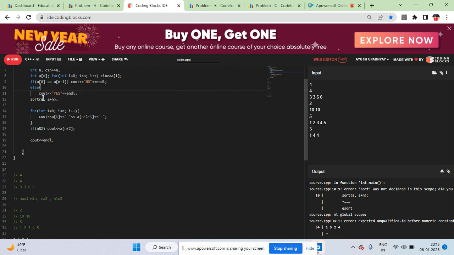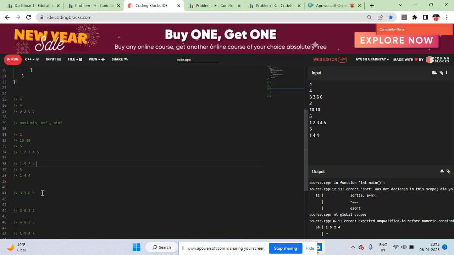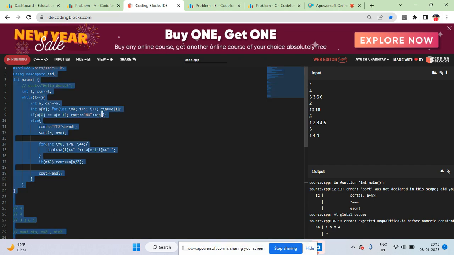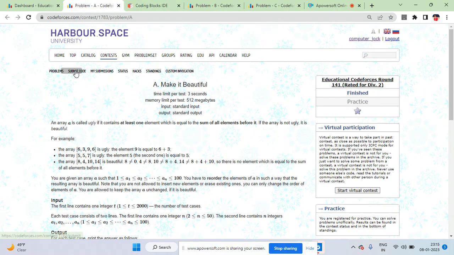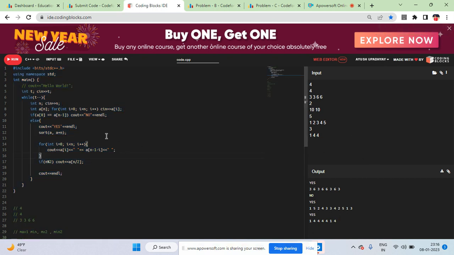Yes, handle just indentation, I think. Now let's go with it. Anything else? This sort is still not defined, so bits. Let's include bits. Let's submit this. Yes, no, yes, yes. Oh, okay. It's not good. Why?